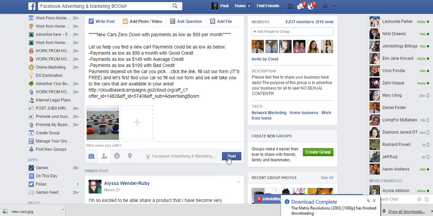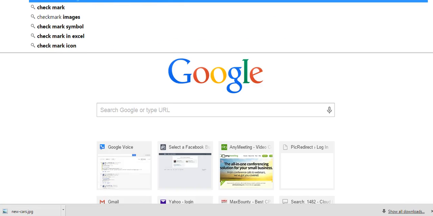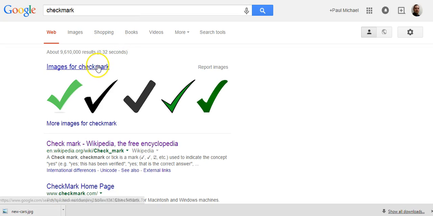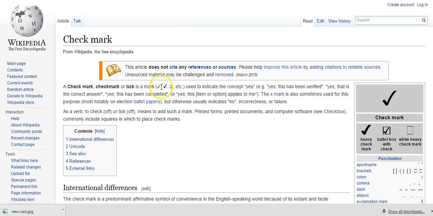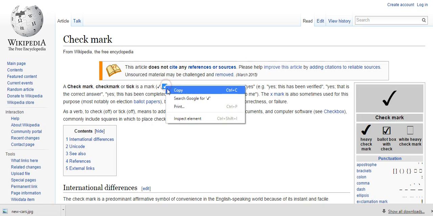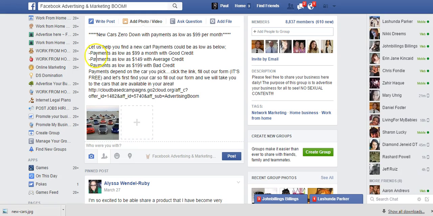Now, if you want to see a little trick, I can show you a little trick here, because I know everybody likes really cool stuff. So I can come over here if I want to make it look really cool, and I can go to checkmark, and I'm going to go over here to Wikipedia. This is really neat. It doesn't work every time, but it works most of the time. So I'm going to grab one of these little check marks here, Control C to copy, or you just right click and hit copy. I'm going to come over here to where I have these, and I'm going to do this.